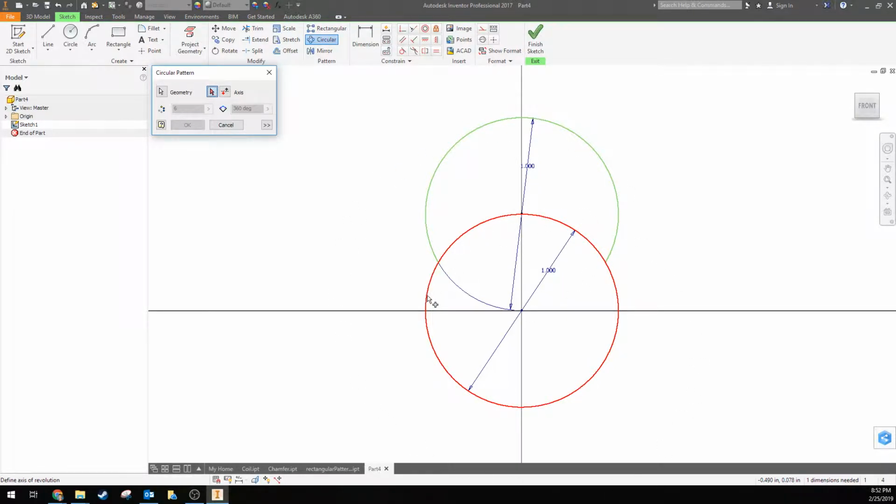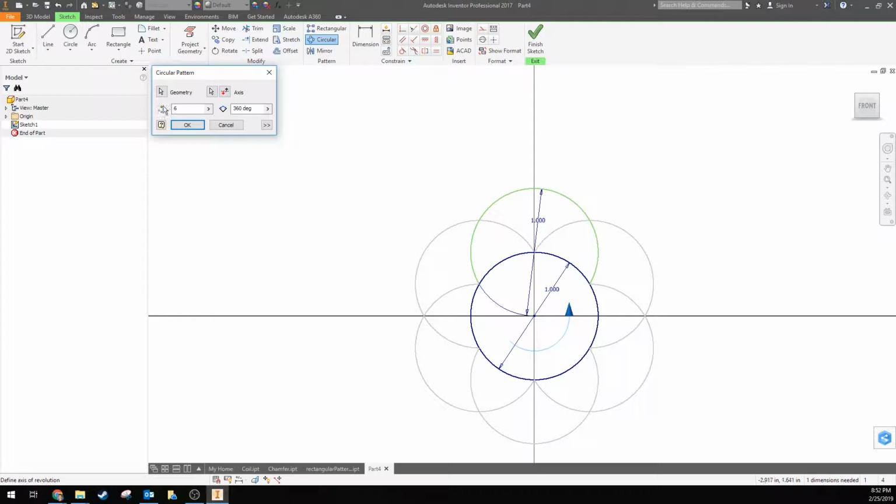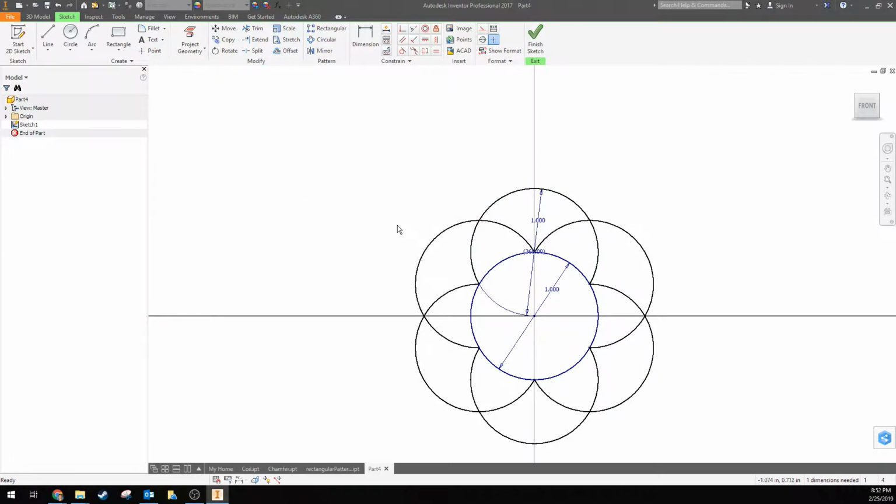So I'm actually going to choose this circle for the axis because that'll allow me to pattern it around this center point. Alright, so it's giving me 6. And I think 6 looks like a pretty good number. Let's go with that. We'll hit OK. And then we're going to put another circle on it. And this circle can go, let's say, right at the apex here. And we'll make that 1 inch.